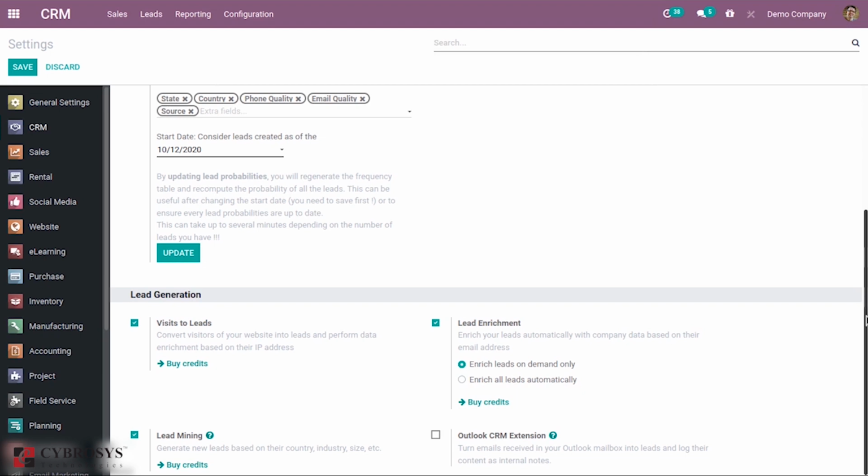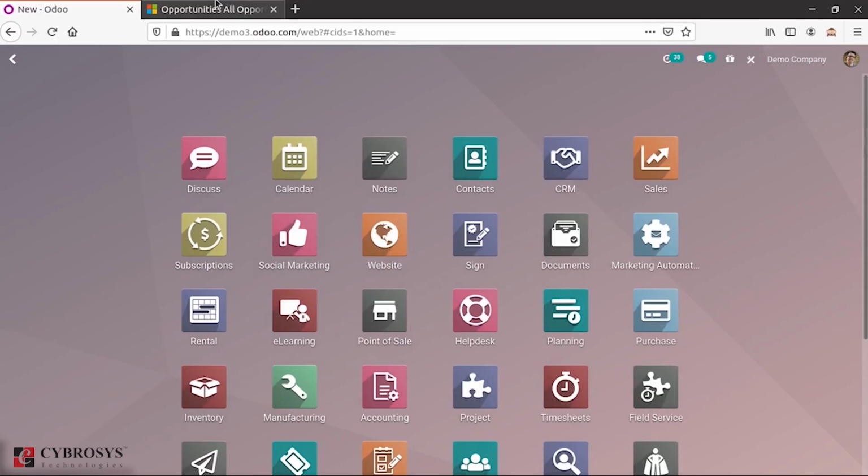So for lead nurturing, we also have a wide variety of options including lead scoring in case of Odoo CRM. But in case of Microsoft Dynamics 365 CRM, we don't have an option for lead nurturing. So these are some of the basic comparisons between Odoo and Microsoft Dynamics.